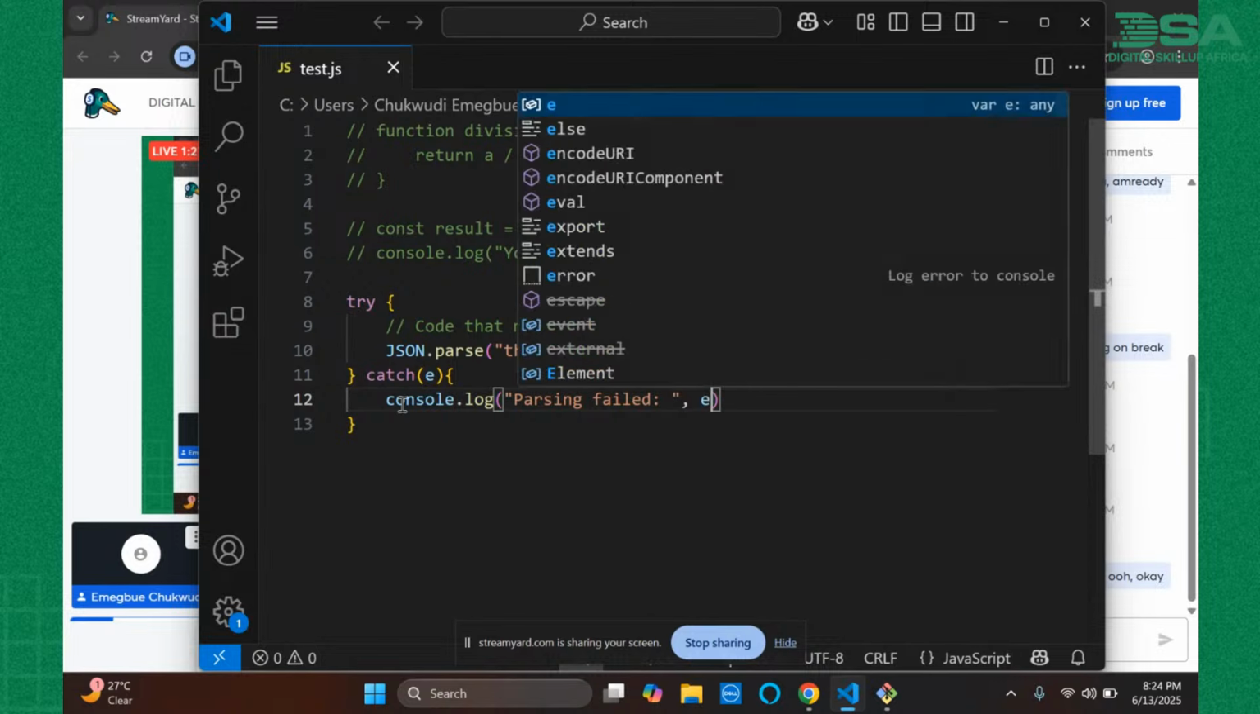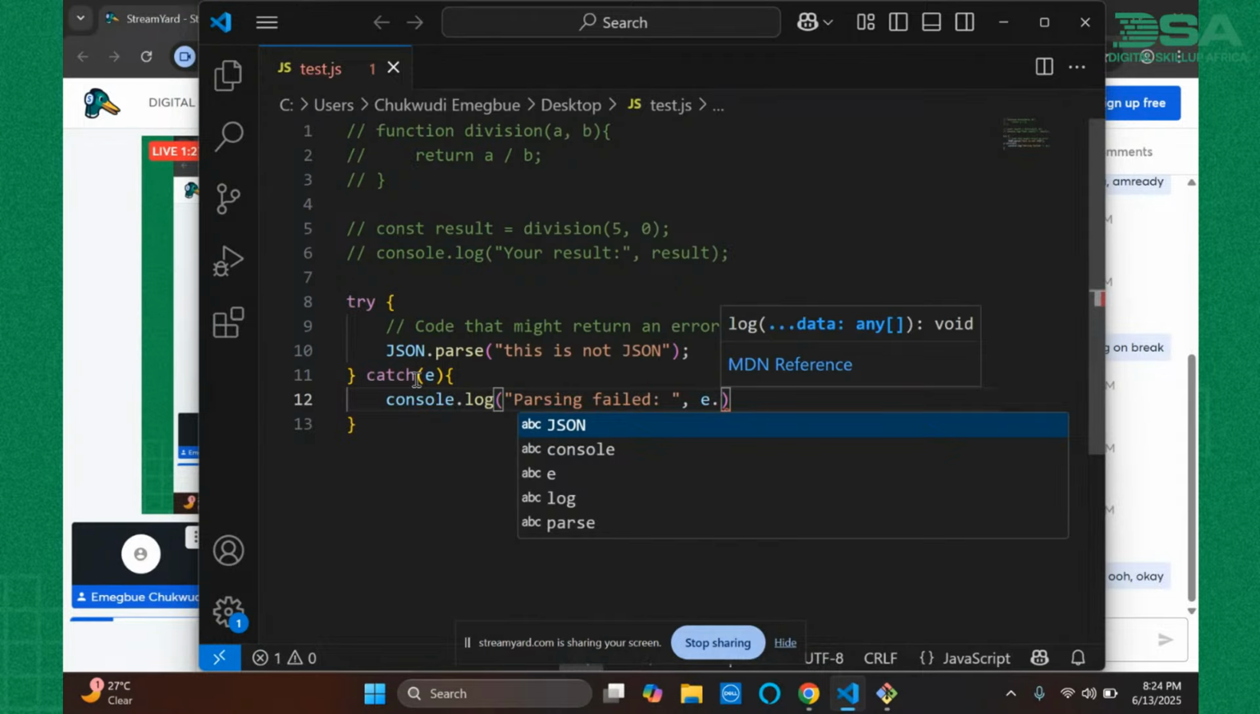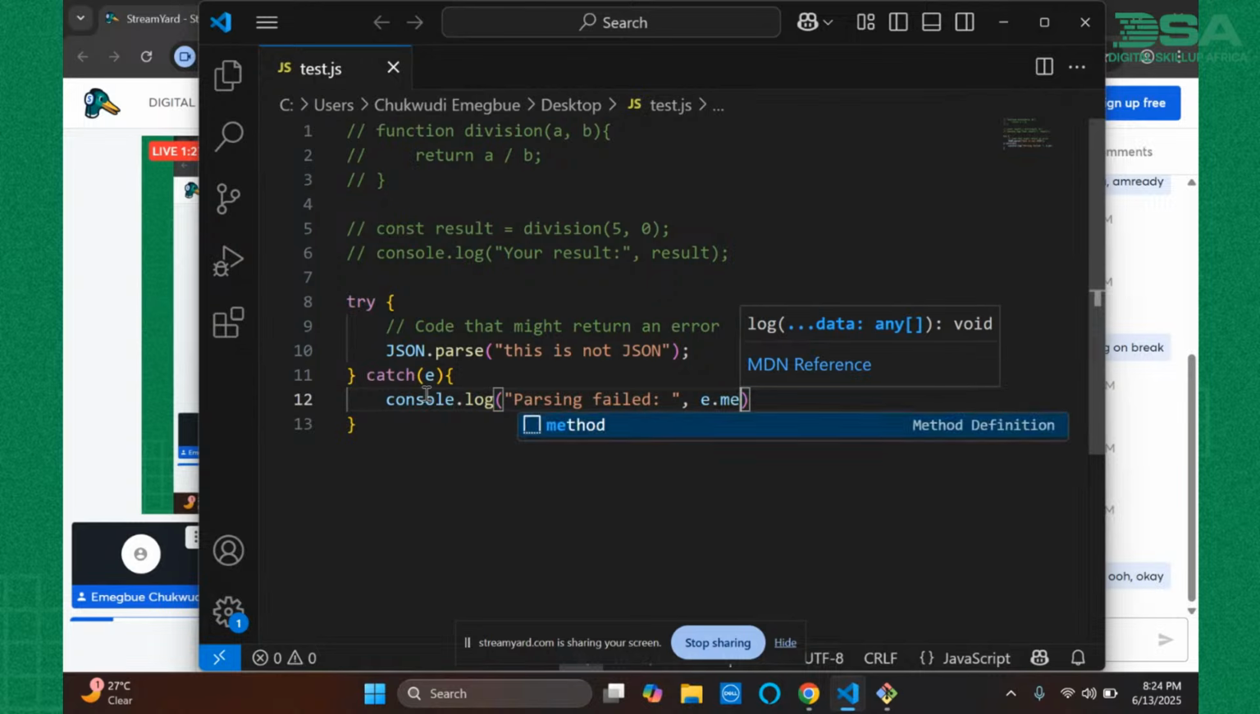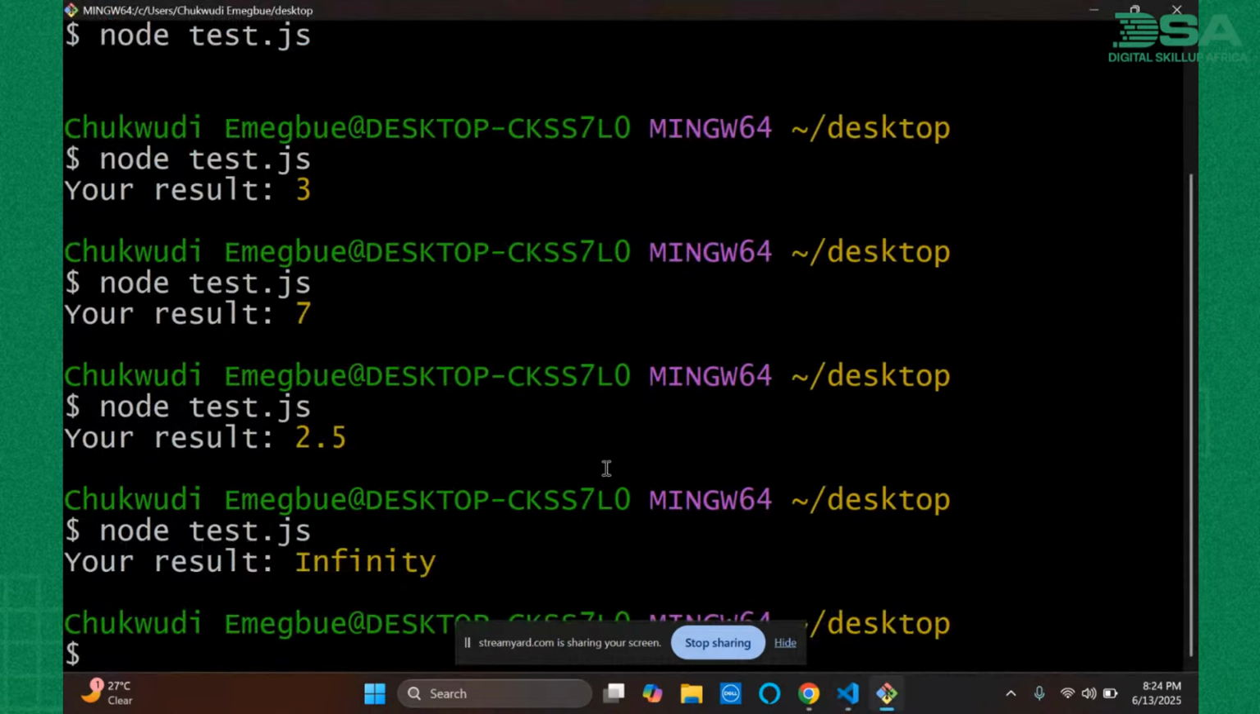Then e, which is the error object in the catch, dot message, which is what I want. So I'm going to run this now. I'm going to open this. Let me clear this.